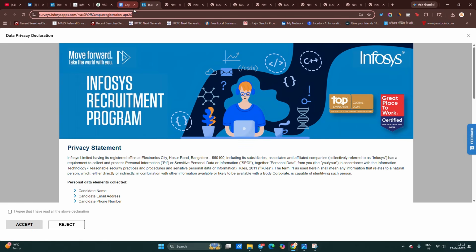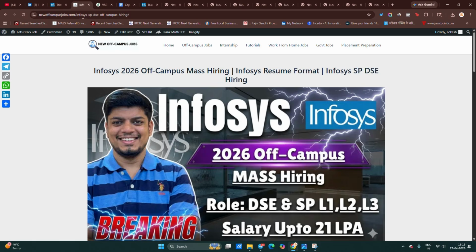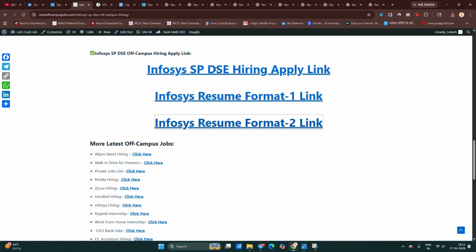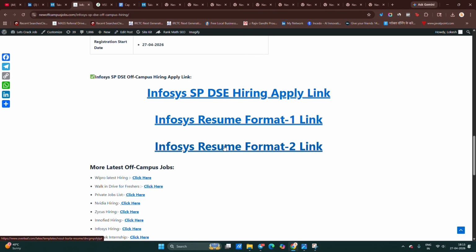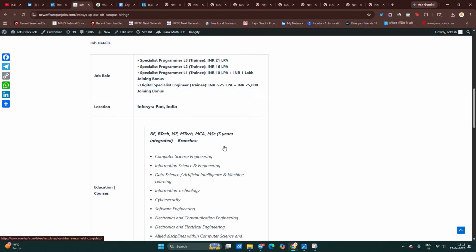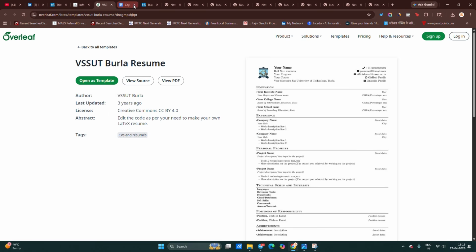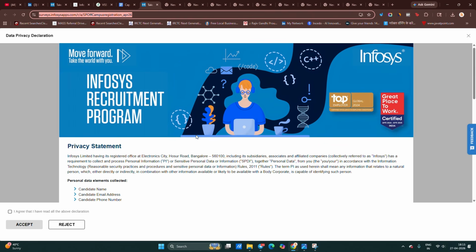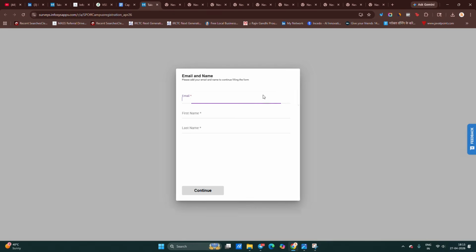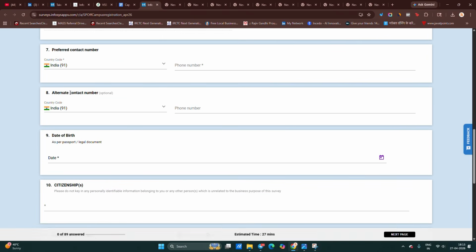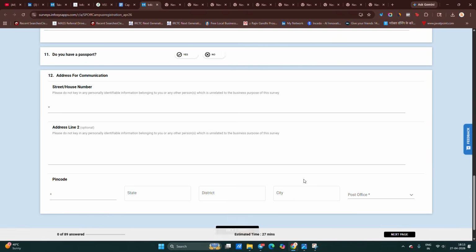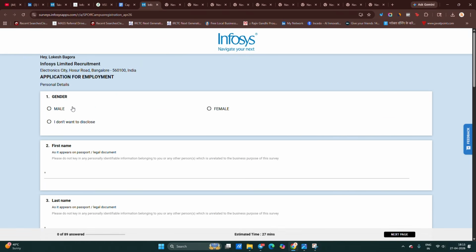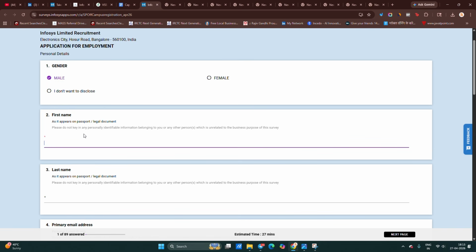So how to register for the opportunity? First of all, you will find all the resume formats on our website. Resume format link 1 and link 2. Link number 2 will be there, so you can just download this resume and update your resume before applying. First of all, they are asking basic details: your email ID, first name, last name. So I am putting those. After the email ID, this type of form will open and we have to complete this response. Total 89 questions.